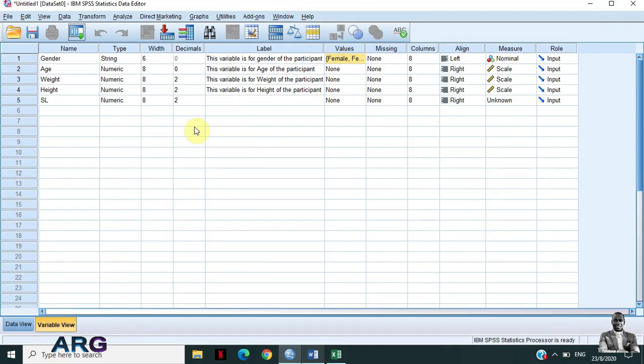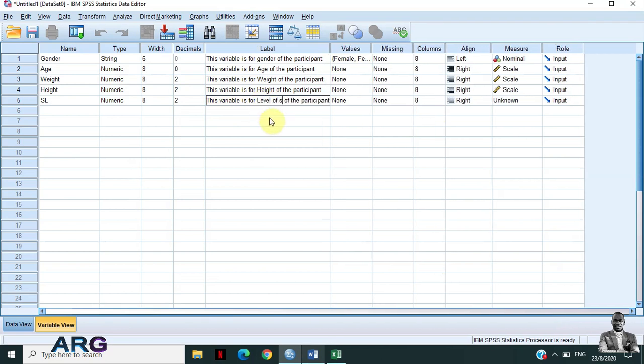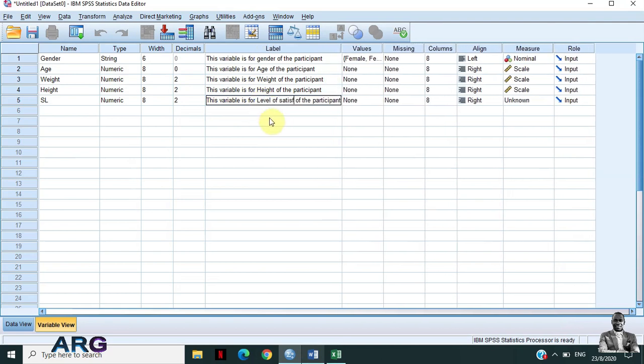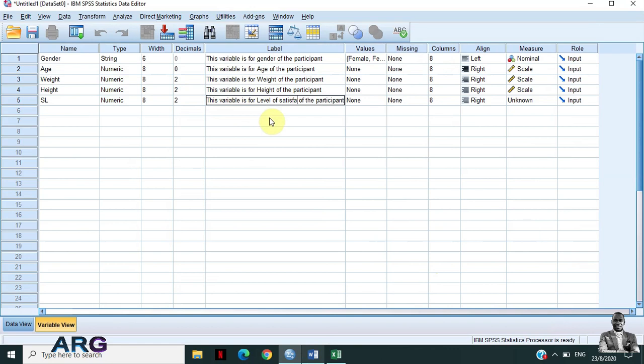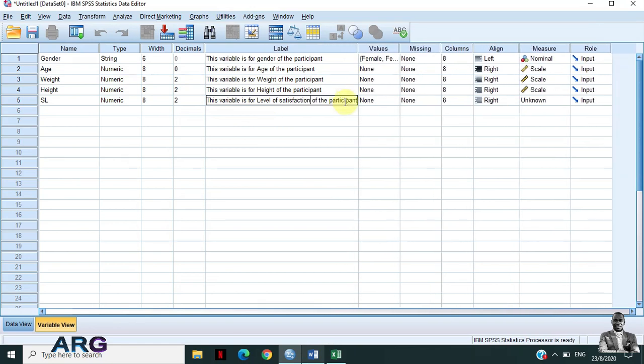Okay, right, so we are going to paste in there and then say level of satisfaction. Remember, the reason why we give a label description is because we do not know what SL is. If you give this file to anyone, they won't know what SL is. But if they read the label, they'll be able to tell that this is the level of satisfaction. So S for satisfaction, L for level.